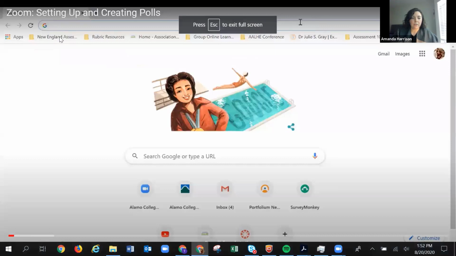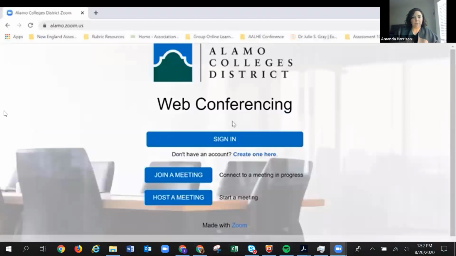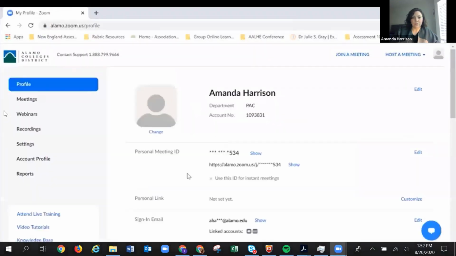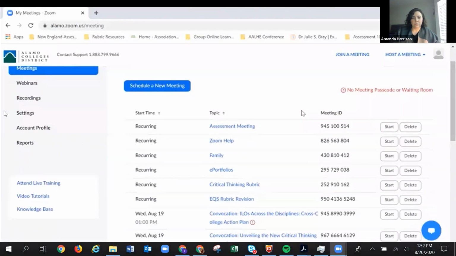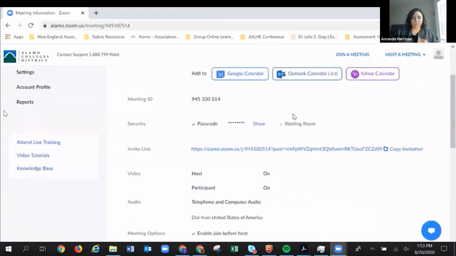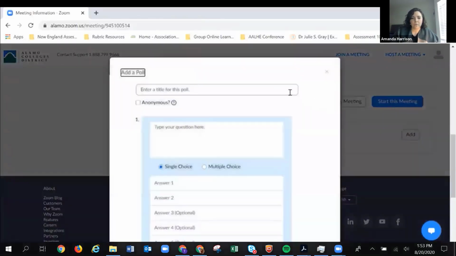In order to create Zoom polls, we actually have to do so from the alamo.zoom.us website. Once you're here, sign in with your ACES credentials, and you'll be taken to your Zoom profile page. On the left-hand navigation bar, we're going to click on the word Meetings. This is where we'll set up our Zoom polls. Click on the particular meeting that you would like to set up a poll in, and scroll down to the very bottom. Inside this gray outline box, it'll either show you the polls you've created, or like right now, it says I haven't created any polls. So I'm going to click Add.